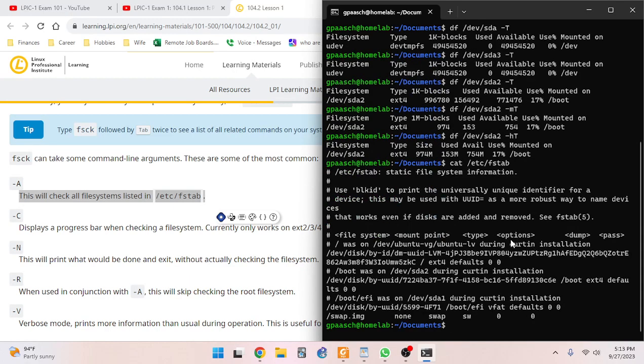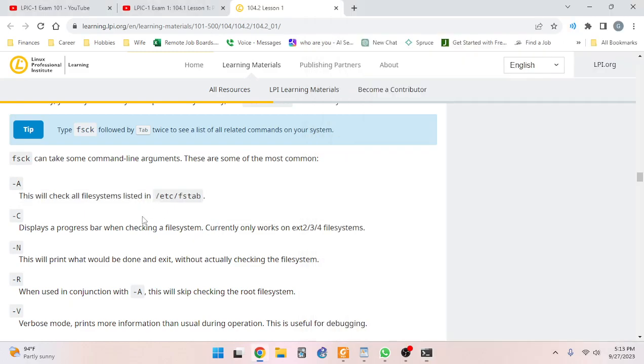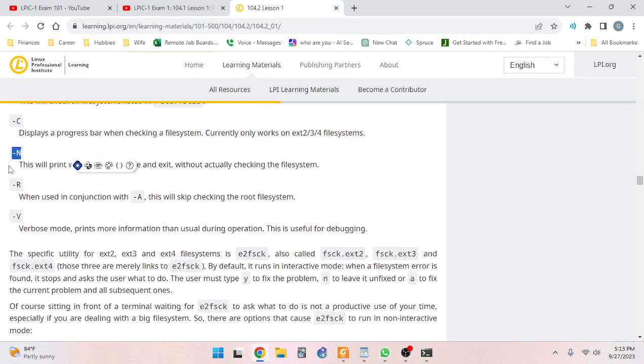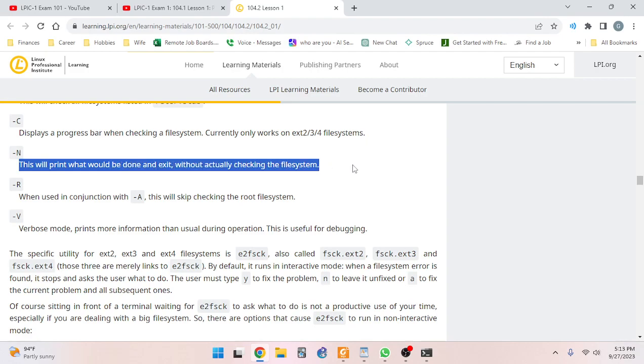Okay, so this is an important file. Don't mess up this file. Yeah, so we've got the swap in there. All right, -C displays a progress bar when checking a file system. Currently only works on ext2/3/4 file systems. -N will print what would be done and exit without actually checking the file system.